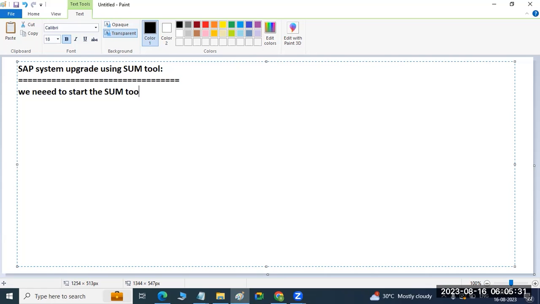So how do we start the SUM tool? First of all, you need to log in with the SIDADM user. Then open the administration command prompt, the command prompt in admin mode. We have to open it in admin mode.